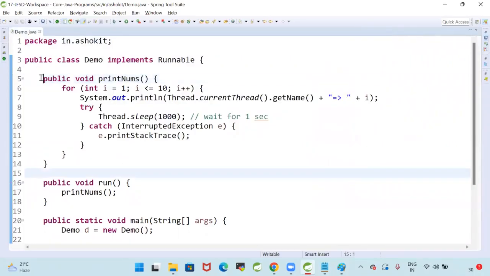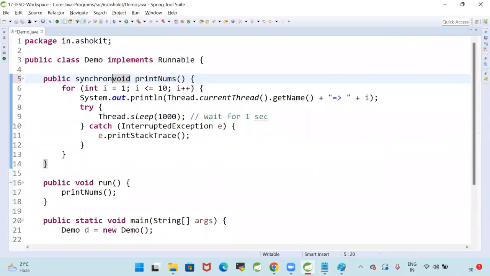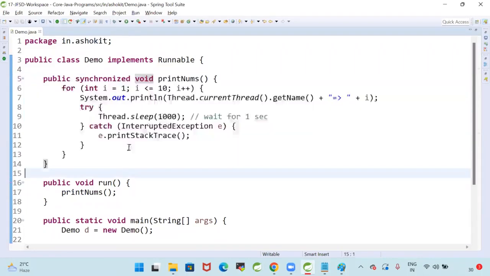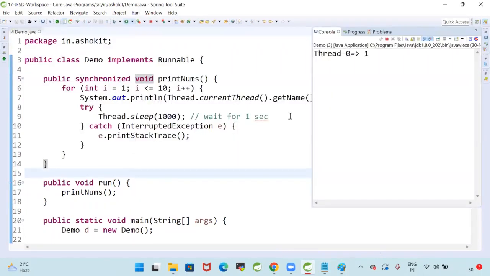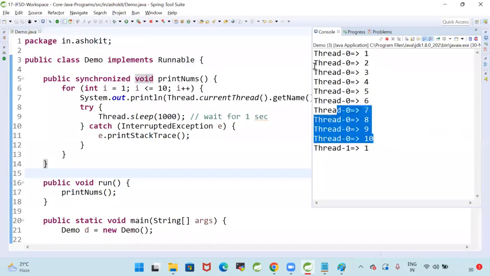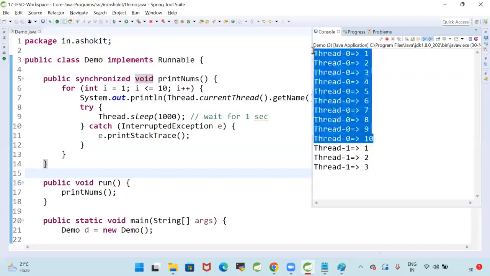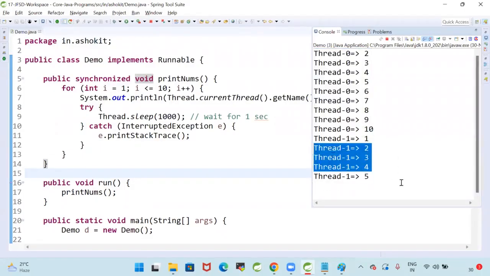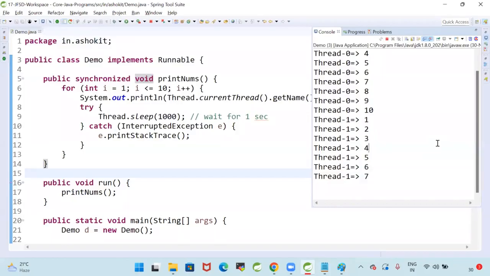That means my method is not thread safe. If I want only one thread to execute my method, then I will go for the synchronized keyword. Then run this. See, thread 0 is executing. When thread 0 is executing, thread 1 is not allowed. My method is a synchronized method. Thread 0 completed, and only after thread 0 completed, it goes for thread 1.